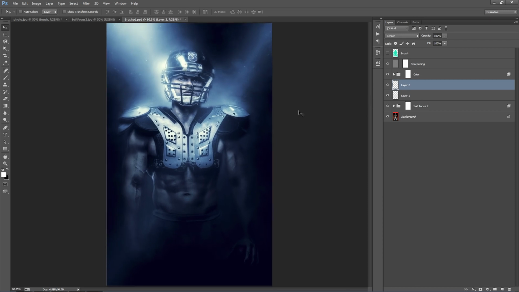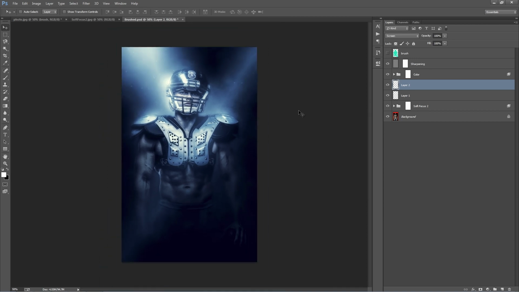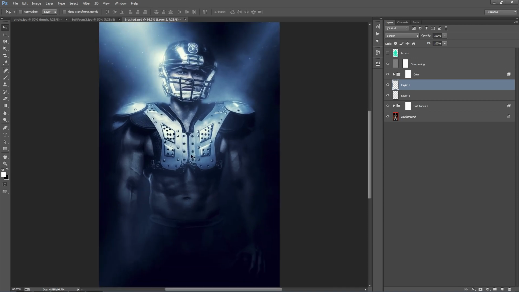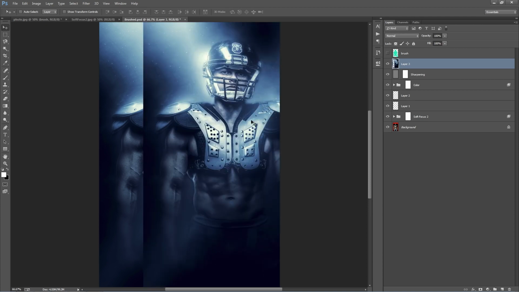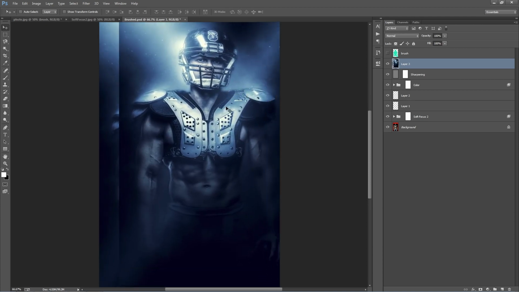Another tip is to do a little bit of dodging and burning to really fine tune our design. So I'm going to merge this entire design onto one layer. Instead of having all these folders and layers, I'm just going to have our design on one layer. I'll select the sharpening layer here, hold down Control, Alt, Shift and E, and now we have the entire design on one layer like that.